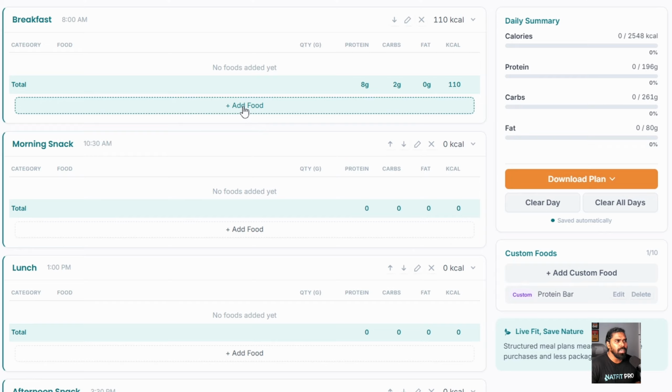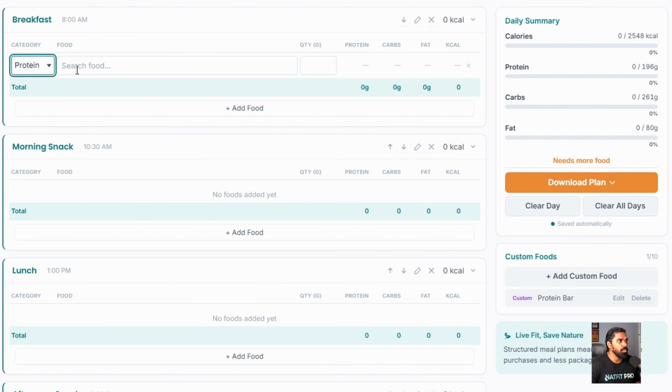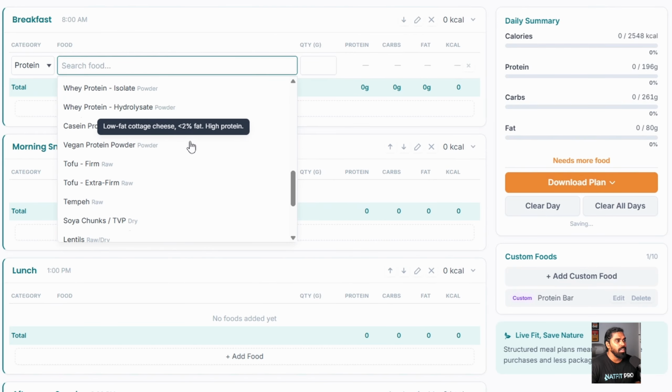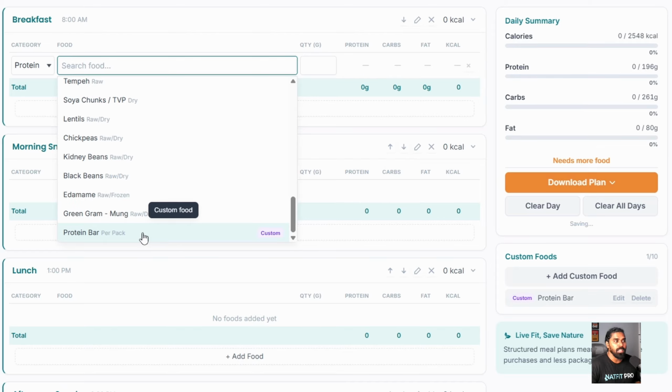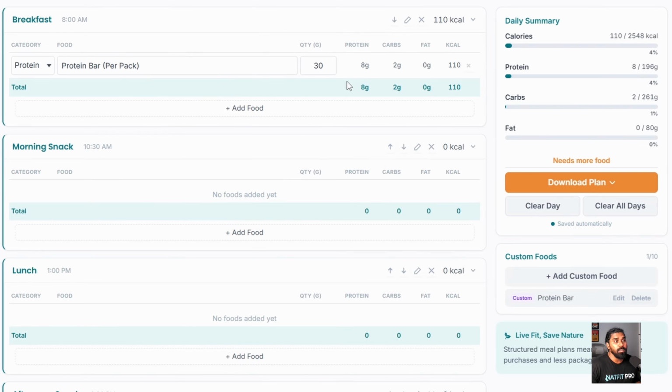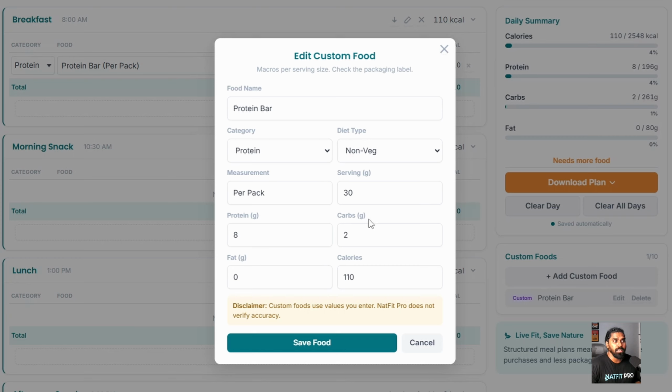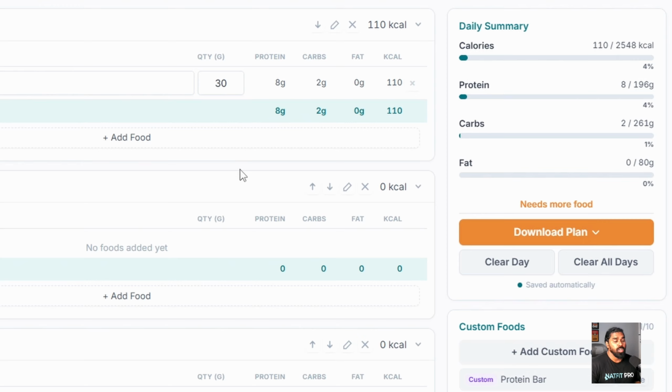And when you go to the meal card and click add food and go to the protein sources, you can see protein bar has been listed here. So the quantity, protein, carbs, fat, and calories are based on the numbers you have entered here. Ensure to check the pack carefully and enter those numbers. So if you have entered some other food like nutritional yeast or seitan, you can also change the quantity. Change 30 to 100 grams and the protein, carbs, fat, and calories changes based on that.